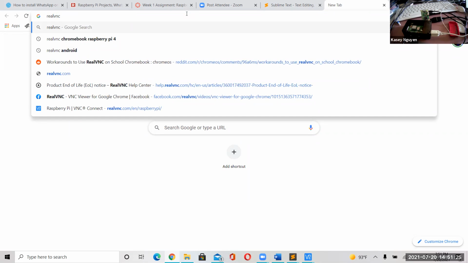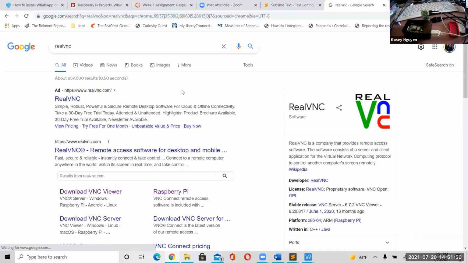And so if you're using a Chromebook, you would then use the Android version. Google just announced that after later this year, they're no longer going to support RealVNC on the Android platform. So you can go and look for other types of VNC applications, and it's going to look very similar. So download the RealVNC.